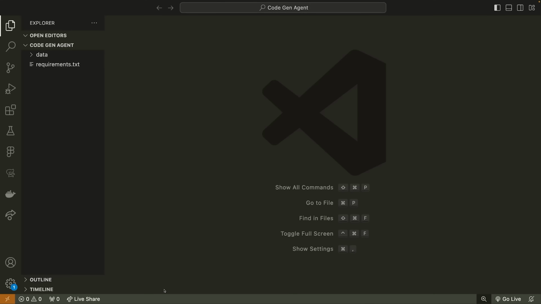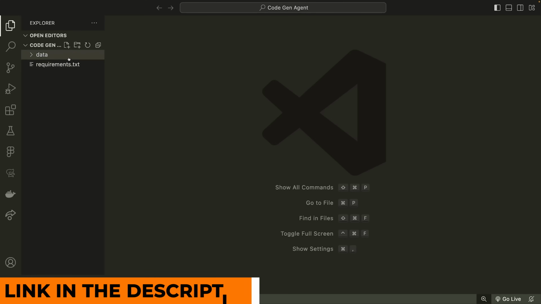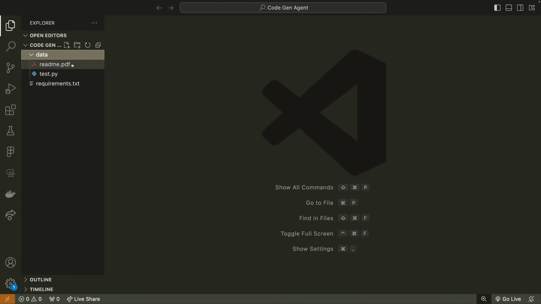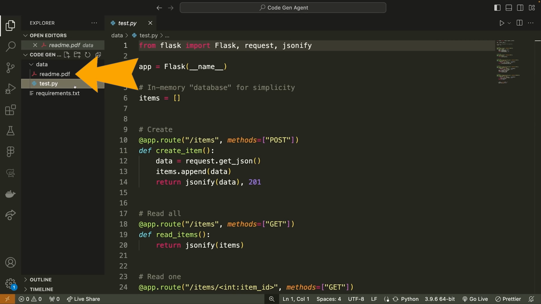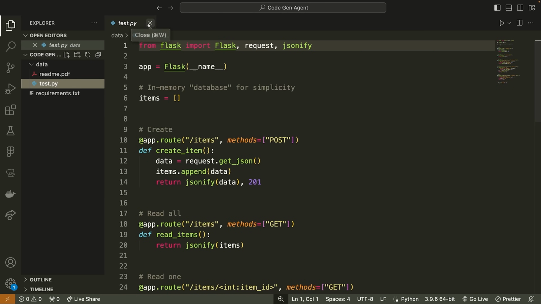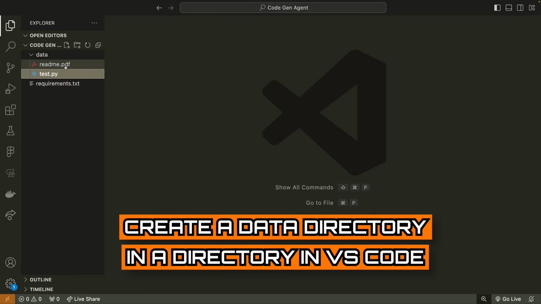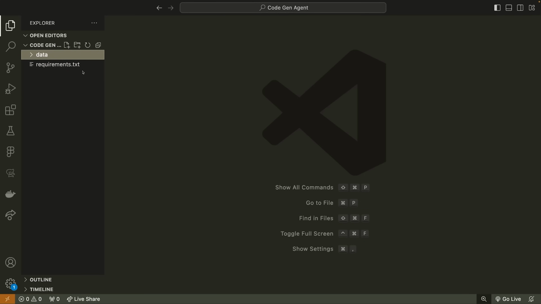Now, there are some prerequisites here. So what we're going to do is I have a GitHub repository that I'll link in the description. And in that GitHub repository, you'll find a data directory that contains a README file and a test.py file. Now, you don't need to use these specific pieces of code, but what you should do is create a data directory in VS Code. So I've just opened up a new one here in VS Code, made a new folder called data, and then put these two files inside of here.